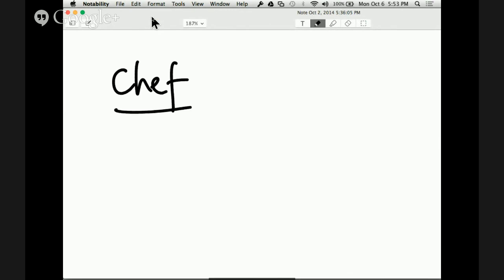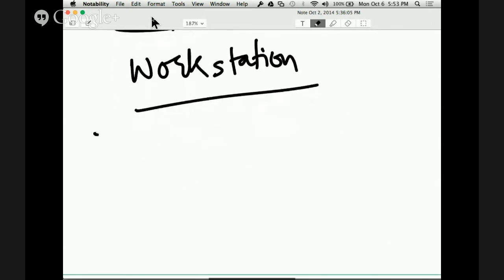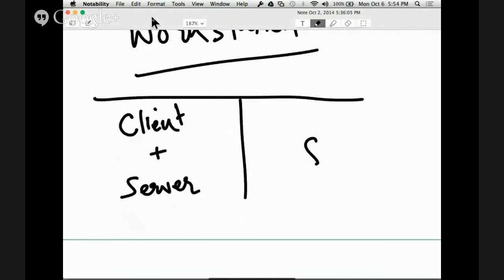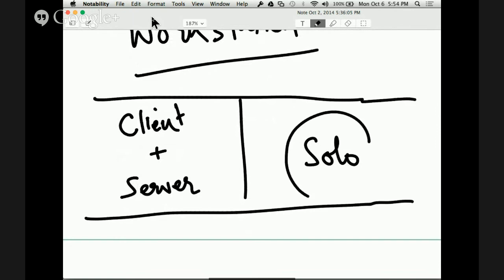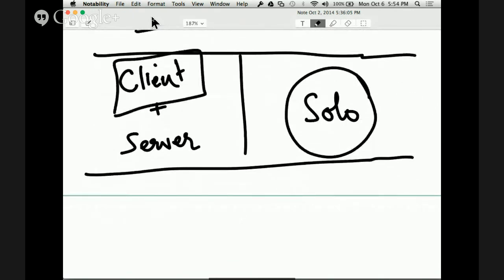So Chef has, from a machine perspective, three types of things. You have the workstation that I already said. Workstation. This is the machine you work on. It can be away from you. Then you have two modes of operation. One is client plus server mode, and the other is solo mode. Two modes of operating, and you saw a quick demo of this. This client is practically the same as this. Some minor changes, practically the same thing.